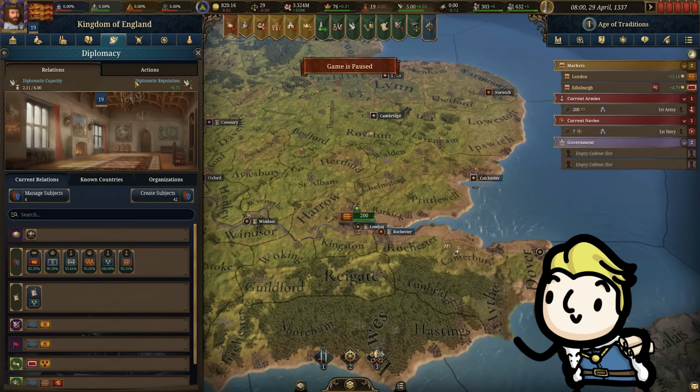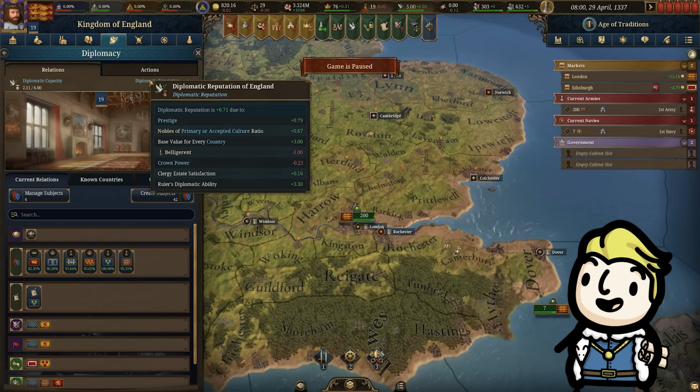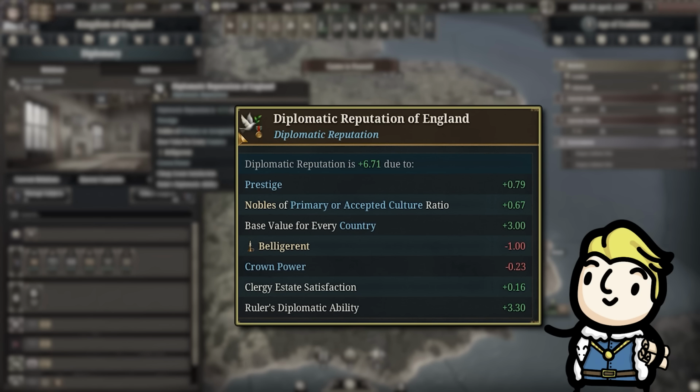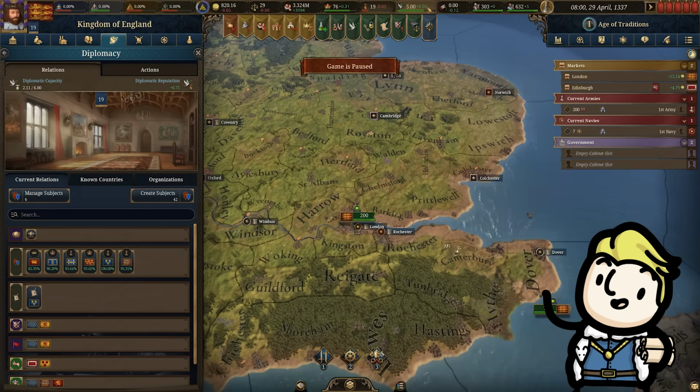Next is our diplomatic reputation. This is a measurement of how highly regarded you are in the international community. You could use diplomatic reputation as a lever to get nations to be more likely to engage in a diplomatic action with you. And finally, we have our diplomats.